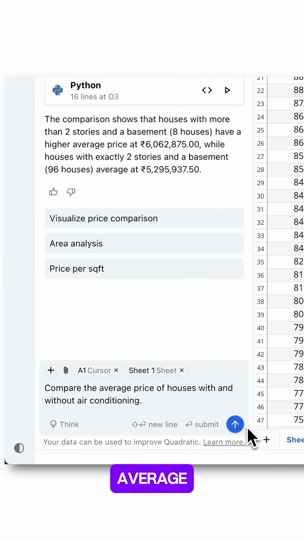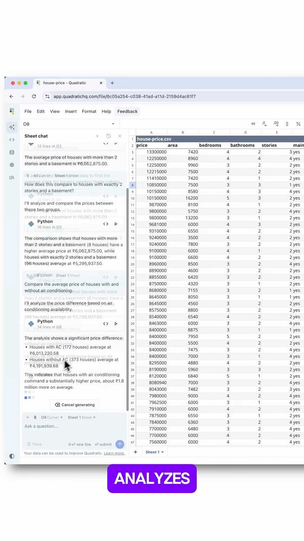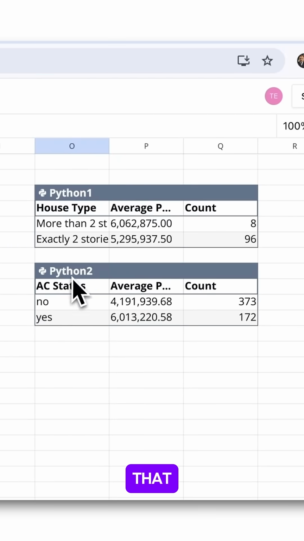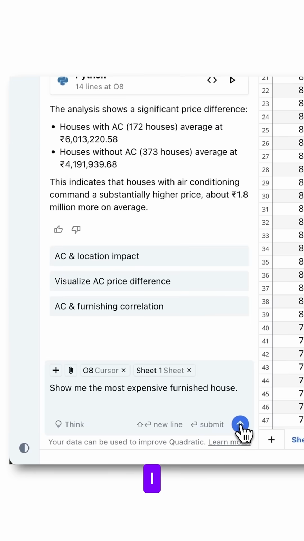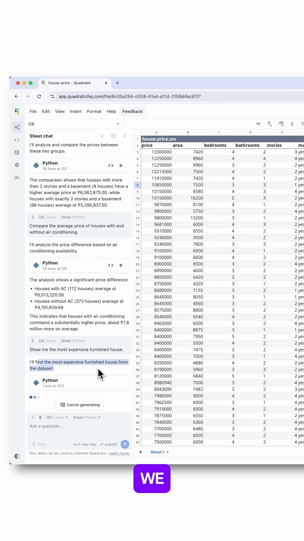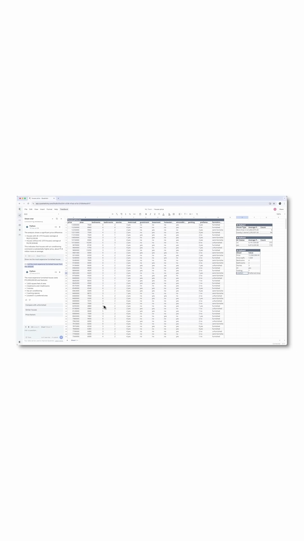Let's compare the average price of houses with air conditioning and without it. It analyzes and gives us the answer right in the chat or in the cell we assigned for that. It also provides a full Python code that makes this comparison. And if I ask it to find the most expensive furnished house, in just a couple of seconds, we get the result. It pulls up the entire table with over 1,000 data points.